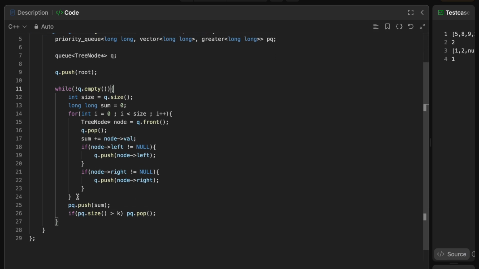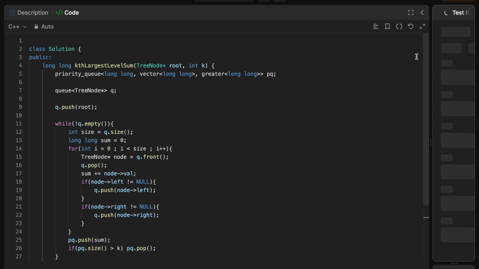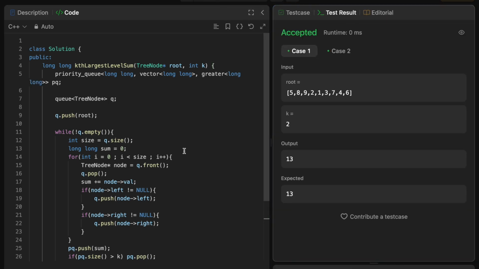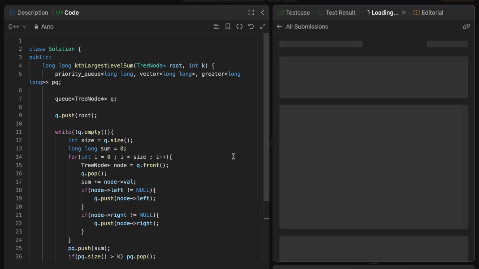Then after this while loop is finished, at the end, we can check that if our PQ's size is less than k, then we'll return -1. Otherwise, we will return PQ's top. So let's run this now. So the test cases are accepted. Let's submit this. So it got accepted.